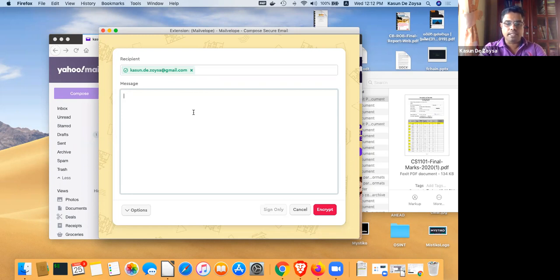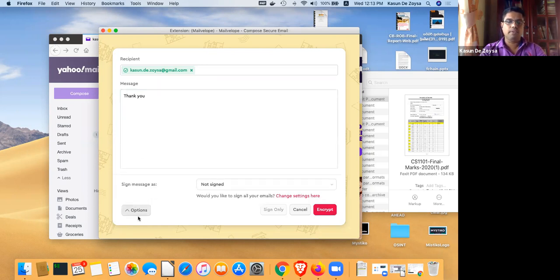I can write my confidential message. Yeah, I say thank you. And if you want to do any adjustments or changes, you can write it without worry because no one will see that. And I can sign it if I wish. If I want to sign it, I press the option button and pick my private key to sign with, and then I say encrypt.